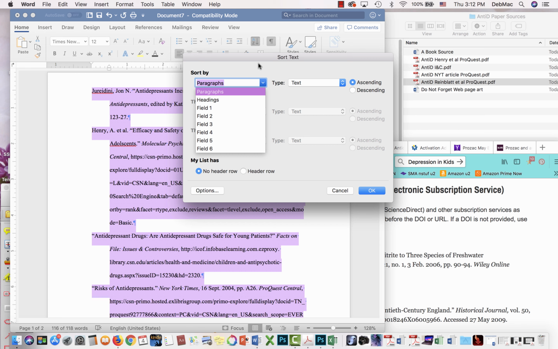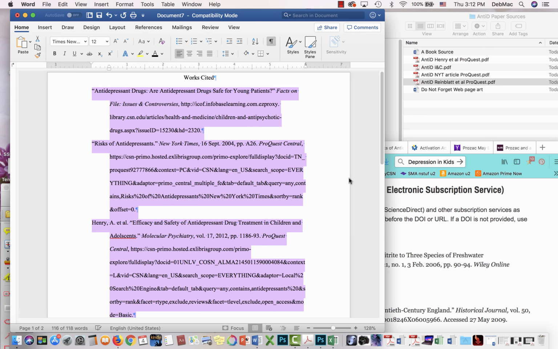But most of the time in Word, and certainly in bibliographies, you want paragraph. And the type is definitely text, because we don't want it organized by any kind of numbers or dates. And we want it ascending, which means going from A to Z, not descending, which would be Z to A. So once we have that set up, we click OK.